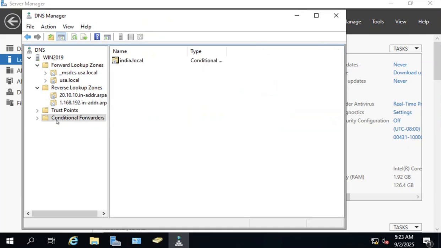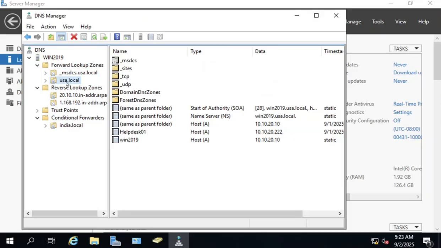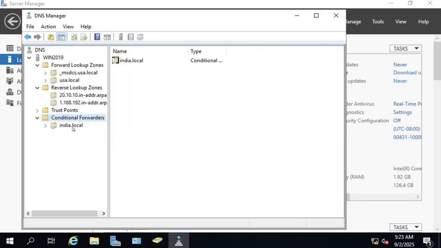Then comes the conditional forwarder. Right now I added one record here as this one belongs to USA. This server, as you can see, has the zone USA.local, and I added one conditional forwarder. A conditional forwarder says that if I have any domain with India.local, forward that query to this IP address.